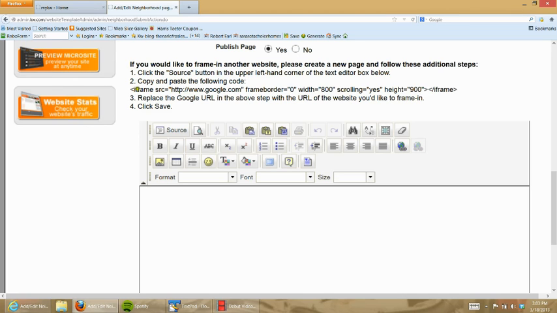And if you see here in the instructions under number 1, it says that you have to click the source button because we're actually working with the HTML code and source. Don't get intimidated by this. We're going to walk you through step by step.